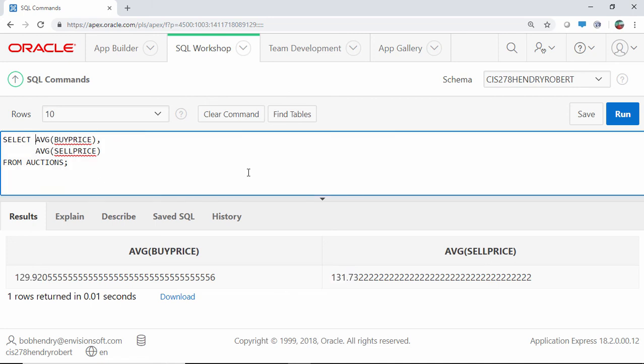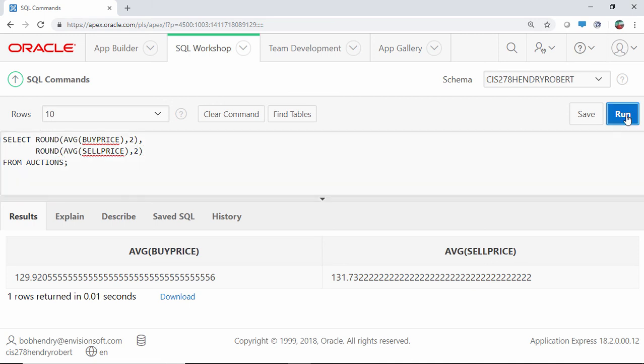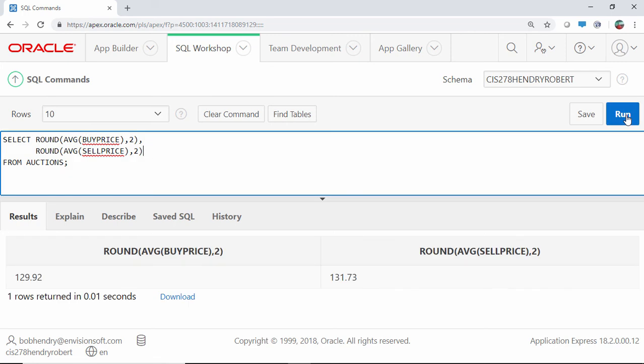So we could take everything that we have here and pass it into round. Let's round to 2 digits. And the same here, let's round to 2 digits. And this should do it for us. Let me see if this works. I click on run, and there we go. We have the results where we got the rounded buy price and the sell price.